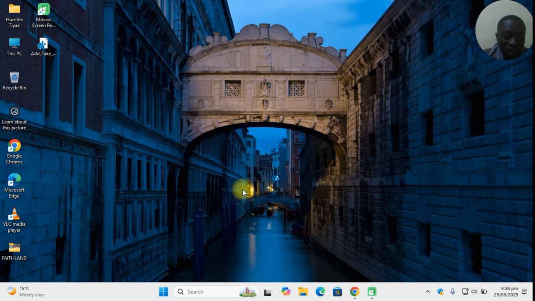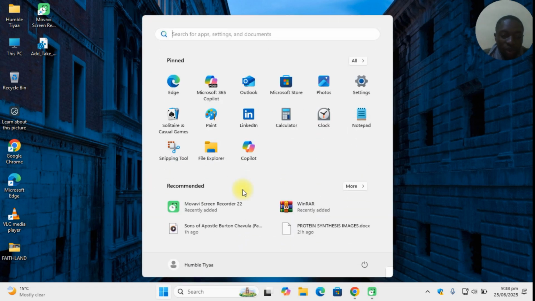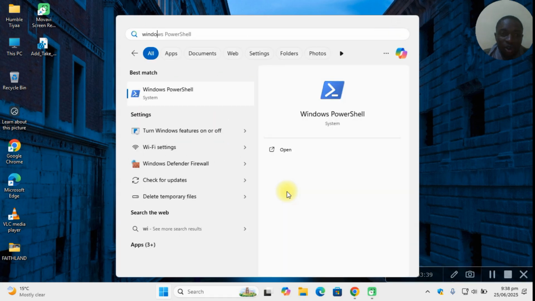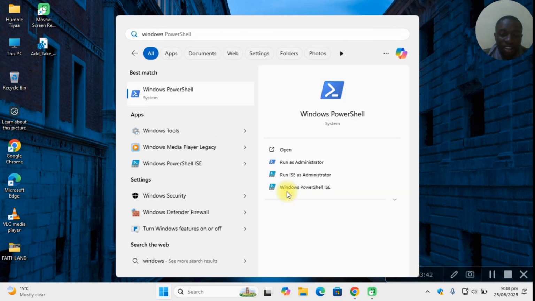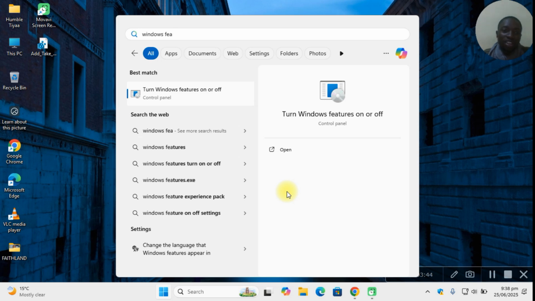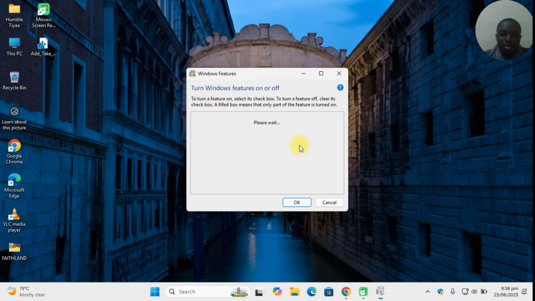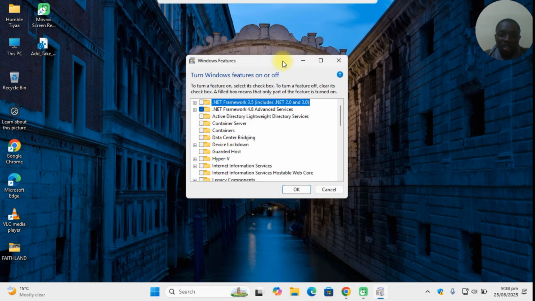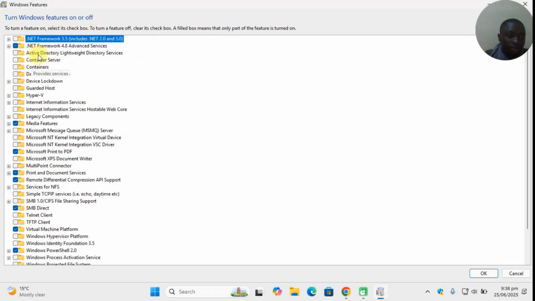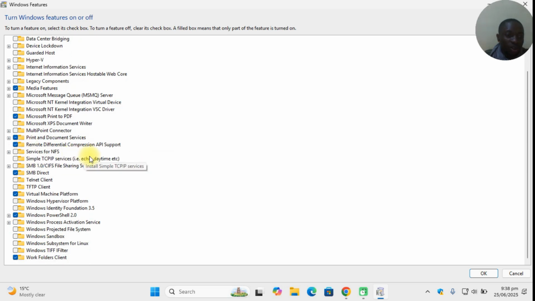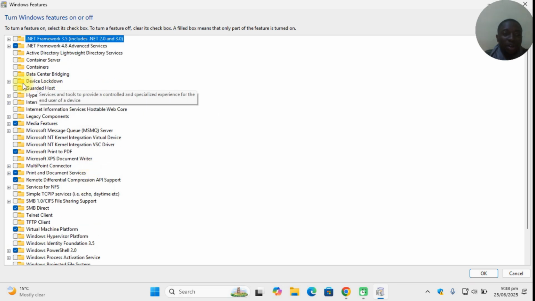So to activate WSL, we are going to search for Windows features. On your start menu, just search Windows features. You see that there is this item that says turn Windows features on or off. Once you click that, you can choose to maximize it to have a clear view. In Windows features, there are two items that I want you to check.